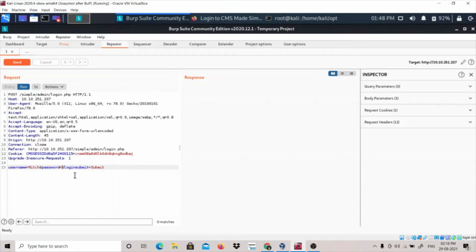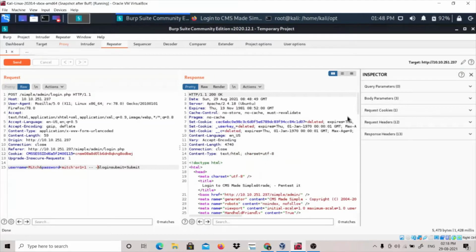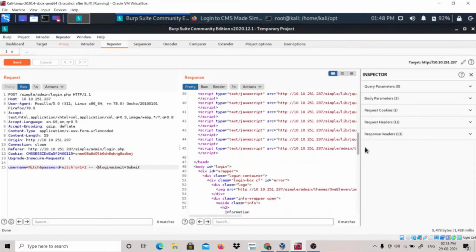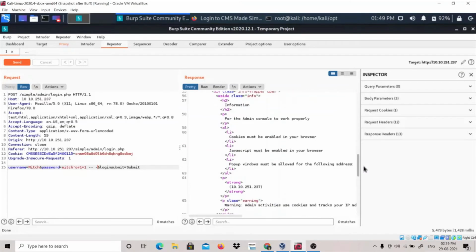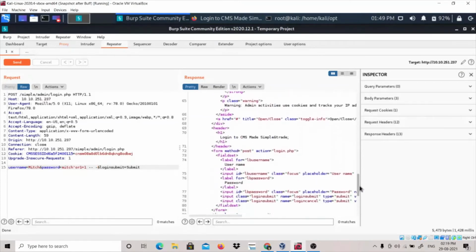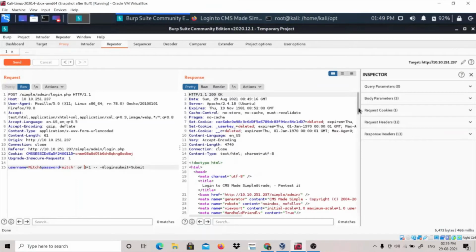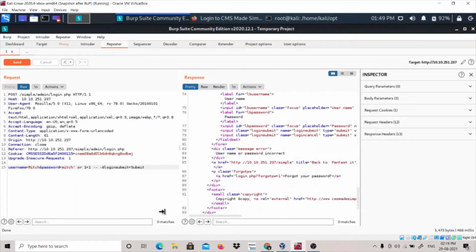Let's try Mitch slash or 1 equals to 1. What is the response? Username or password incorrect. So let's try space 1 equals to 1 now. Username or password incorrect.